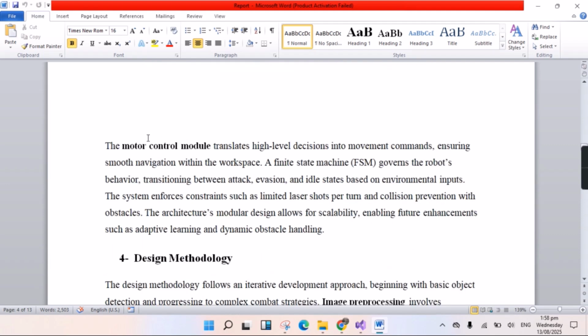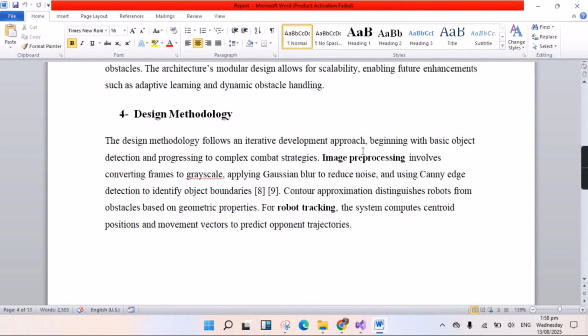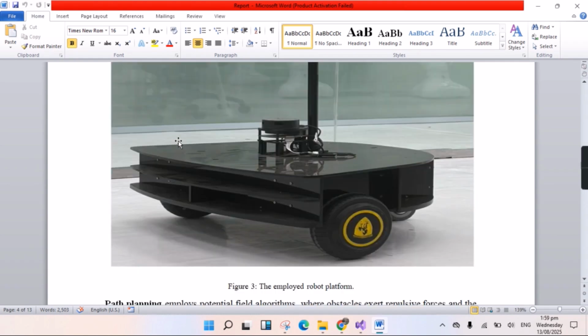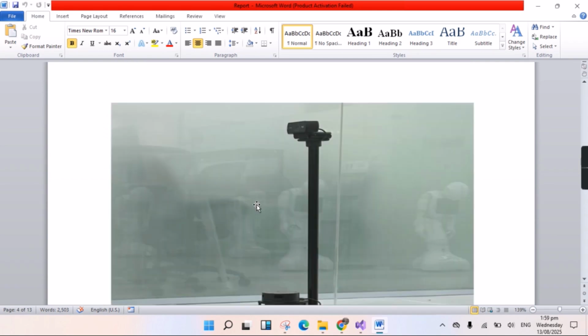I have also added the motor control module, which translates high-level decisions into movement commands, and a finite state machine, which is also used to control the behavior of the robot, transitioning between attack and evasion. And this is the design methodology, in which I have added image processing, robot tracking system, path planning, and this is the employed robot; the final product will be like this.